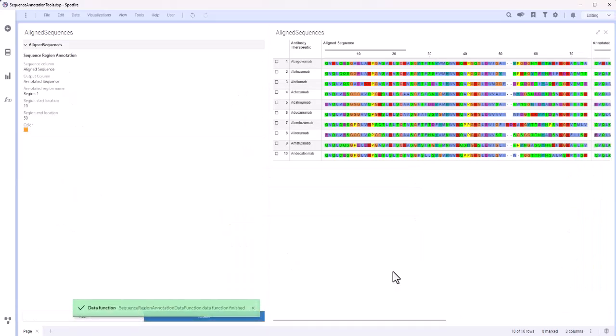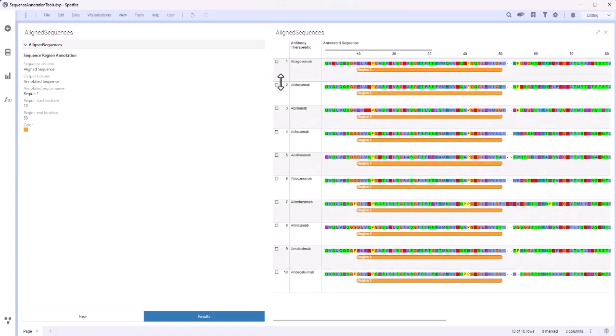When the data function is finished, a new column is created which now contains the annotation. Hovering over the annotation gives a pop-up showing information about that annotation.